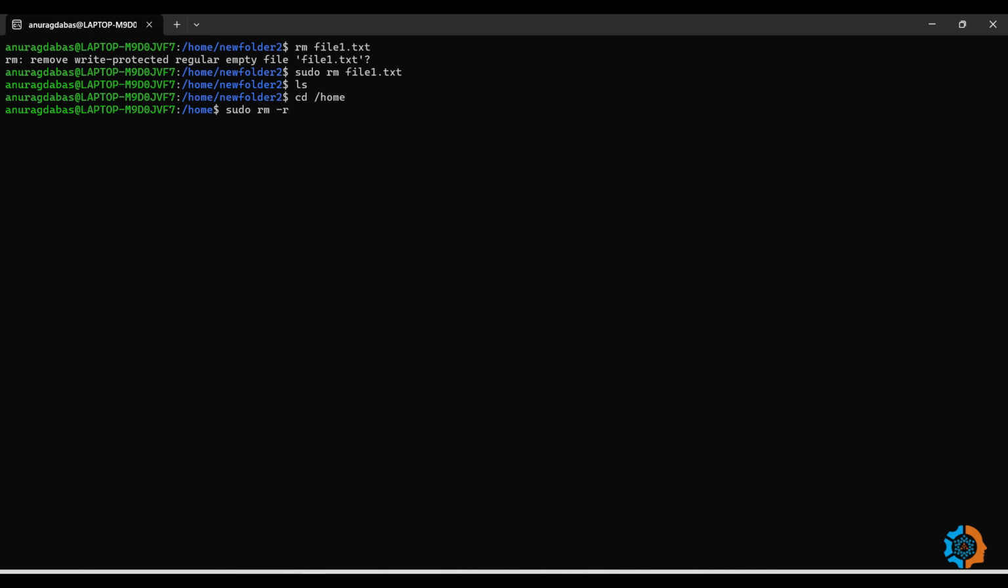If your folder has any file or folder inside it, then you will not be able to delete it using the plain rm command. So for this task you have to use -r for the hard delete. I want to remove my new folder 2. I'm writing new folder 2 here, then enter. So my new folder 2 has been deleted. You can check the files and folders inside your current directory by typing the ls command. You can see here in our home directory there are 2 folders and 1 file available. New folder 2 has been deleted.